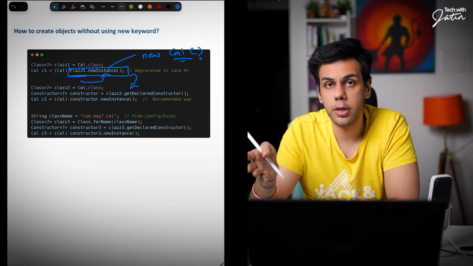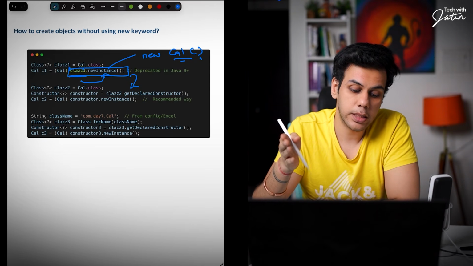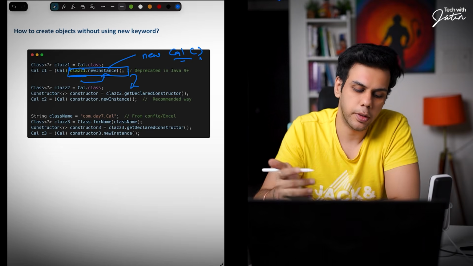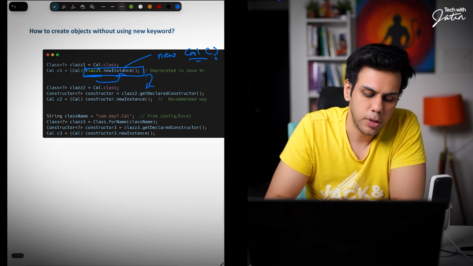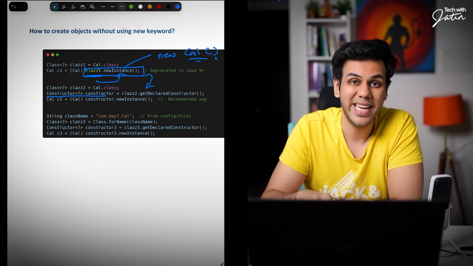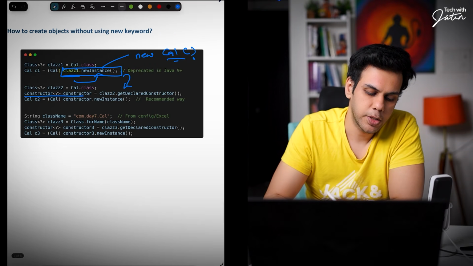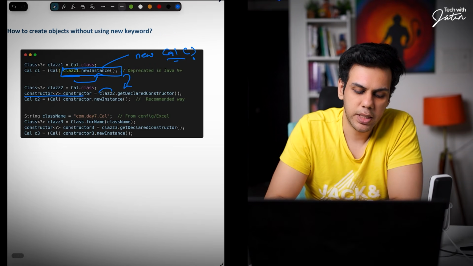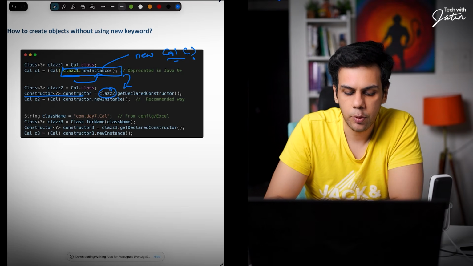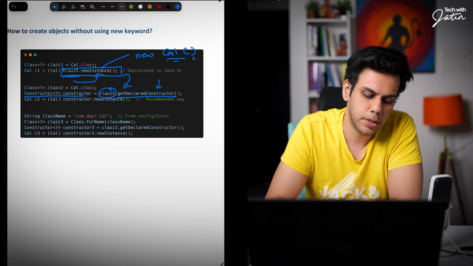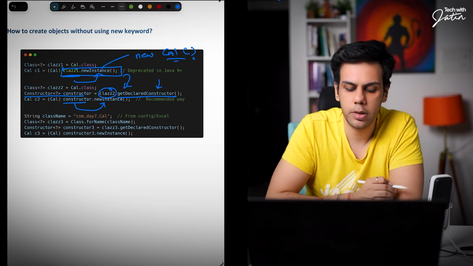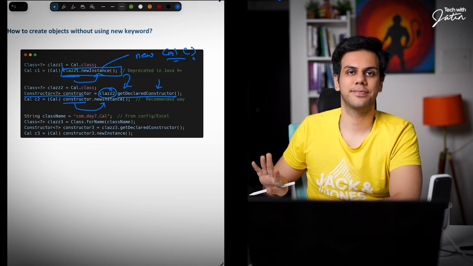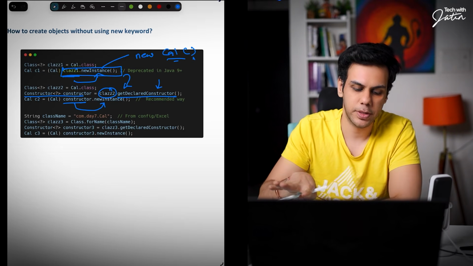So you cannot use it in future or the latest version of Java. If you want to create the object of the class without using the new keyword, then there is technically one extra step. You're supposed to first create the constructor. So over here, using the class object reference, I'm going to get declared constructor. I'm going to get the constructor first. All right. And that constructor is going to create a new instance. That's the only thing. One extra step came into picture. That's it.